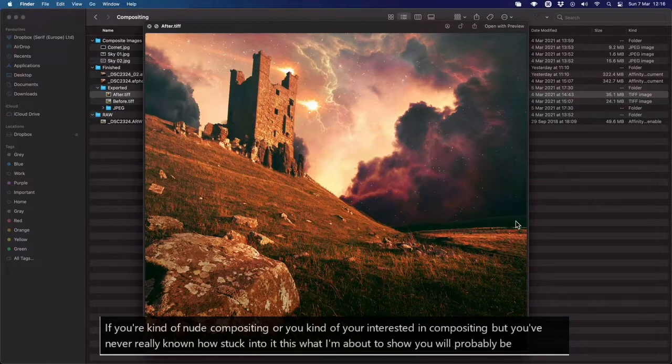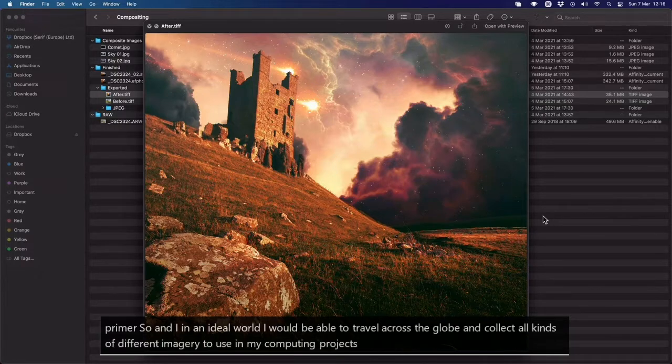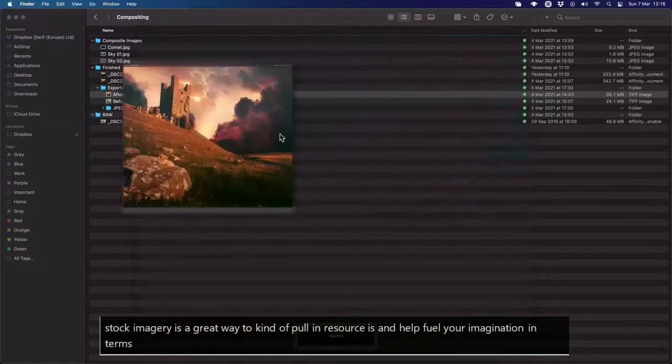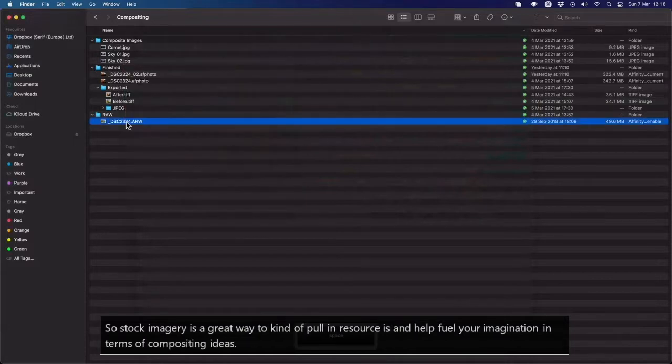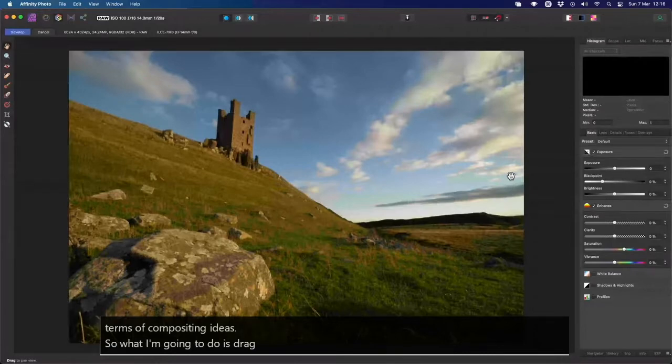So, in an ideal world, I would be able to travel across the globe and collect all kinds of different imagery to use in my compositing projects. But in reality, that doesn't really happen. So, stock imagery is a great way to pull in resources and help fuel your imagination in terms of compositing ideas. So, what I'm going to do is drag my raw file into Affinity.